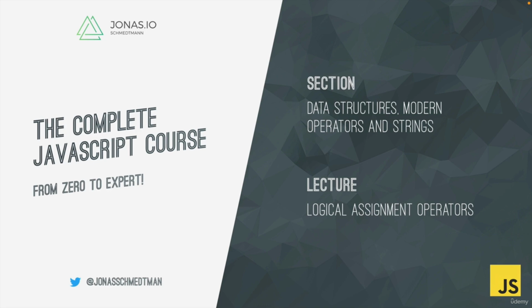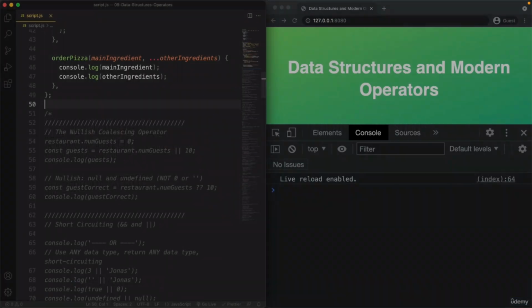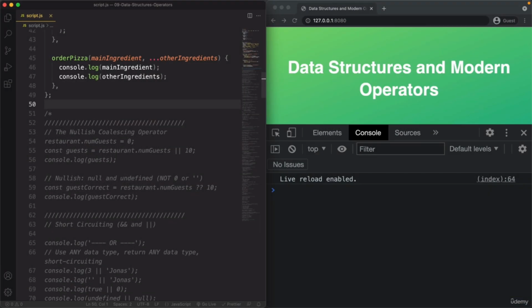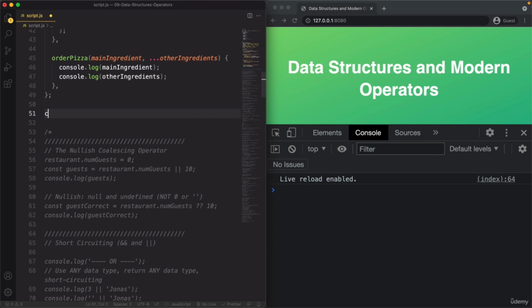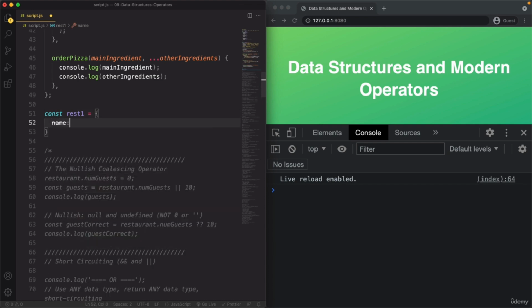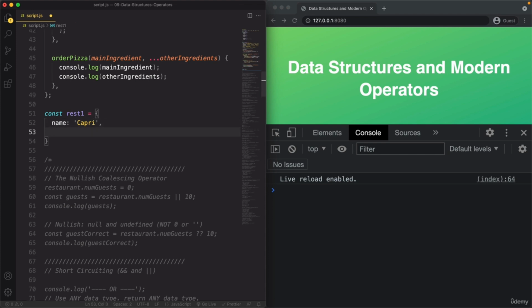Now, even more modern than the nullish coalescing operator that we just talked about are 3 new so-called logical assignment operators that were introduced in ES 2021. So let's see how they work. And in order to do that in an effective way, let's quickly start by creating 2 new restaurant objects. I'm going to call them restaurant 1 and restaurant 2, and they are extremely simple. They just have a name, and then this one has a property, number of guests, and let's set it to 20 here.